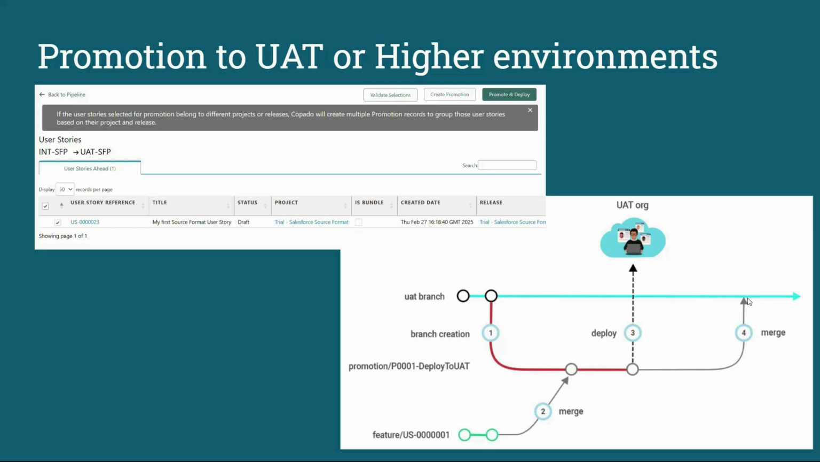Hope this branching strategy is clear now. We will go through this in future sessions as well.